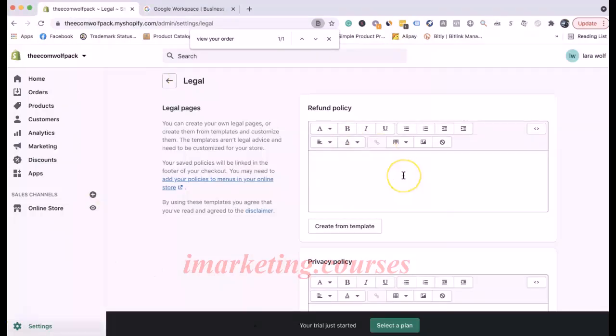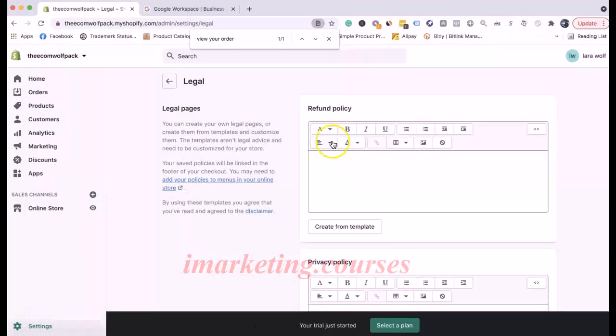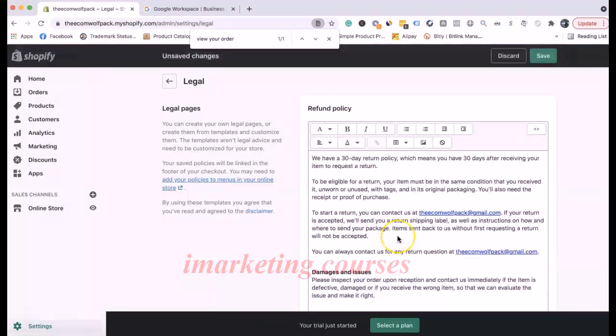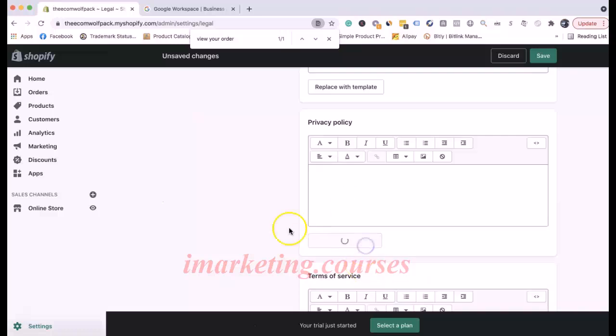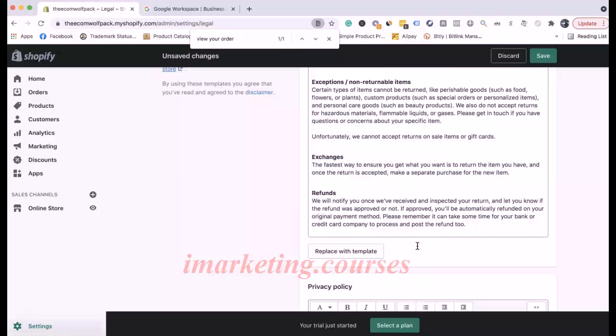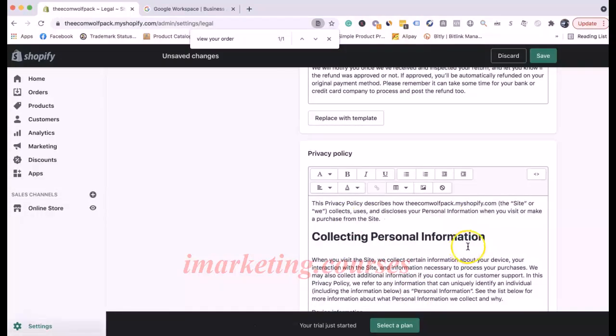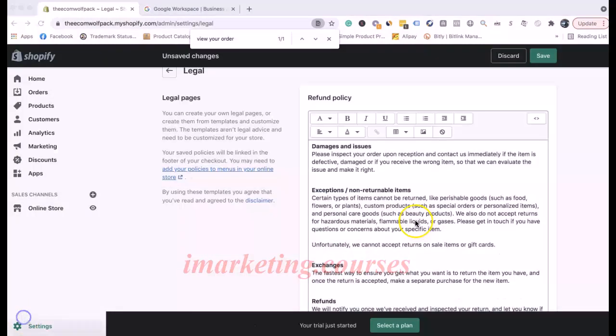Now that's going to be your refund policy, your privacy policy, your terms of service, and your shipping policy. What you want to do here is click on create template on all of them. Okay. And then what you're going to do is go through and change anything that needs to be changed. For example here, it says the site, you're going to want to put www, whatever your site is. So anywhere where you see something needs to be changed, you're going to want to edit.